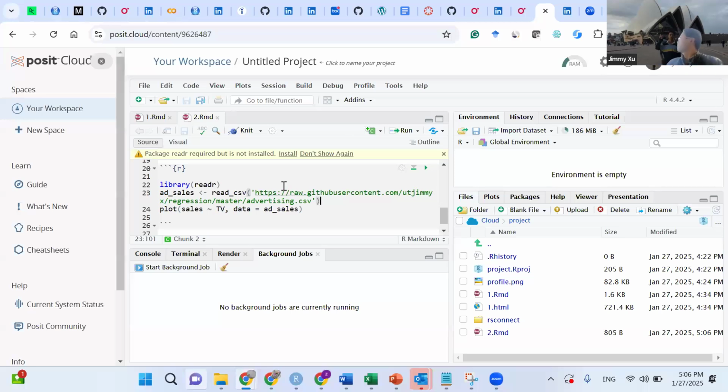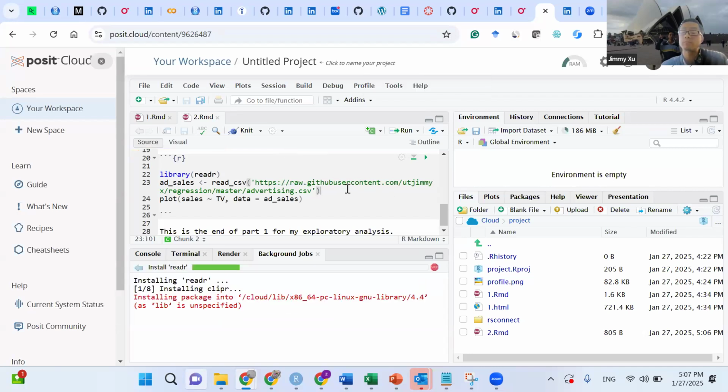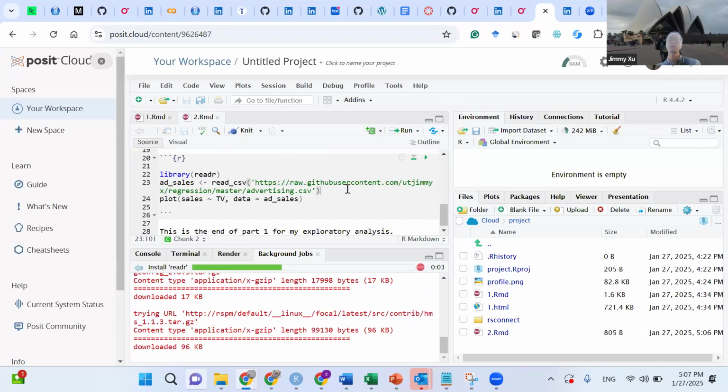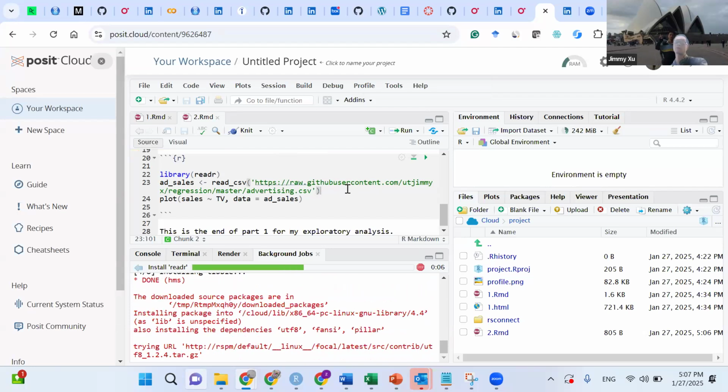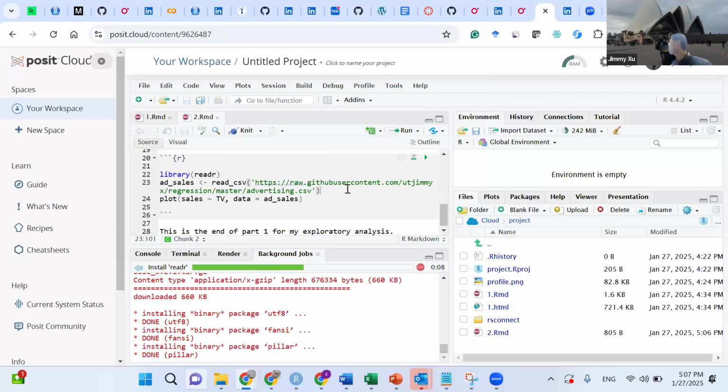Now you see something new, a pop-up here: package readr is required, but it's not installed. Please click install, because otherwise there's no way to move forward. This package will allow you to read this data set from an online website for free, and also make sure your columns and rows are lined up correctly. Install it. Drink some coffee, we'll come back. It should be ready in a few seconds.